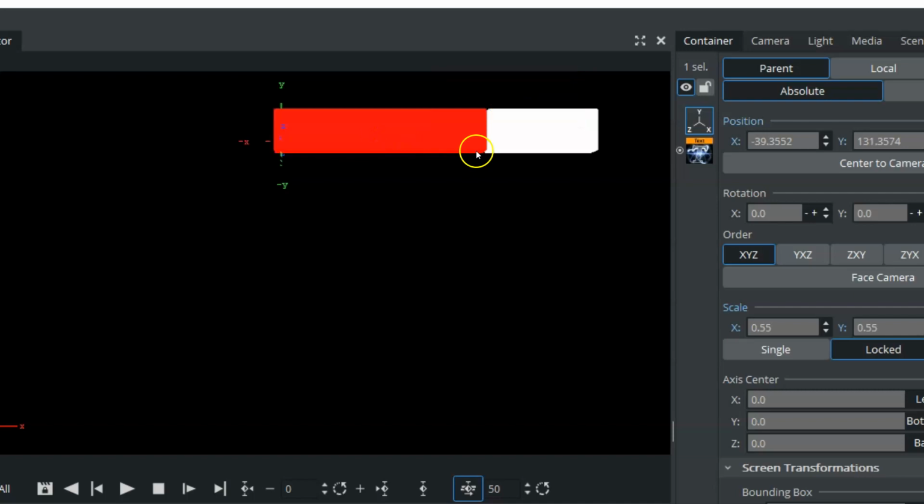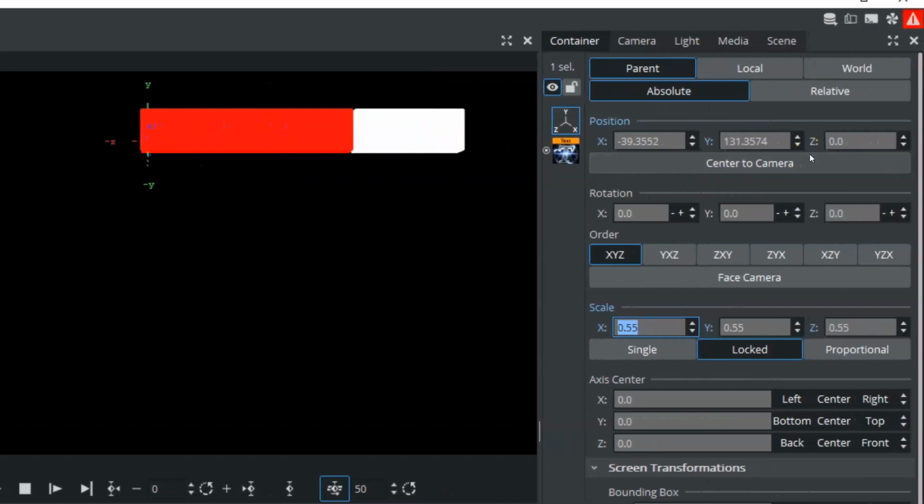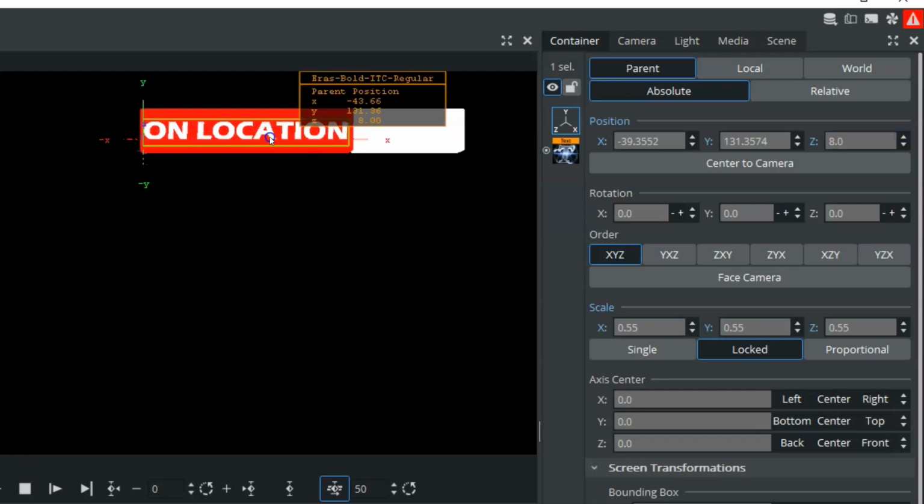One thing you do need to be careful about this time is that the cube is 3D, so you may need to bring your text further up into Z-space so that it doesn't interfere or intersect with the 3D object of the cube. So let's leave it something like that.